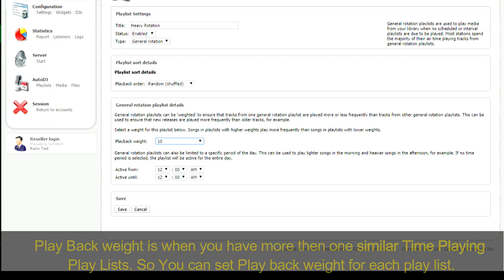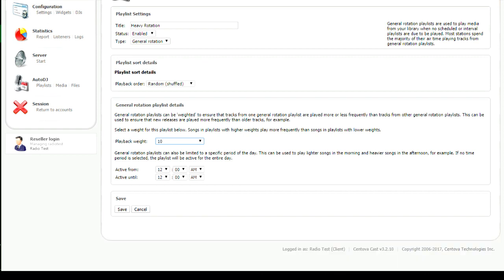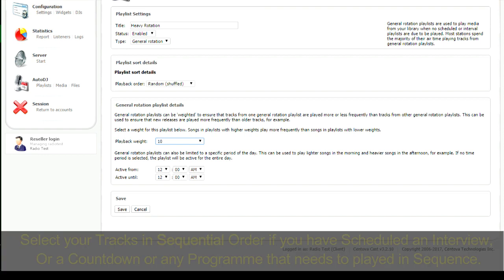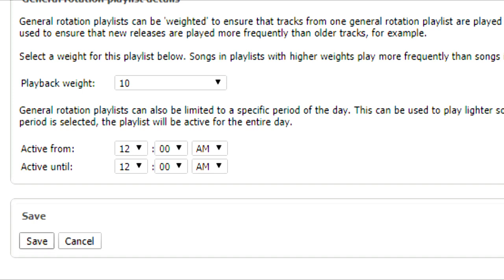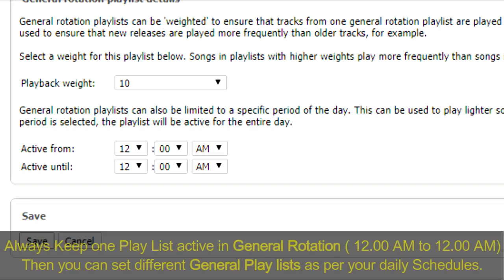As you get adept at using CentovaCast, you'll probably have many playlists for different day parts and features. And remember, you don't always have to have your tracks play at random, you can set them in sequential order. Great if you're doing a countdown. And you'll see below you can tell CentovaCast when to make the playlist active, but that's advanced stuff, maybe for another tutorial. Press save if you made any changes.